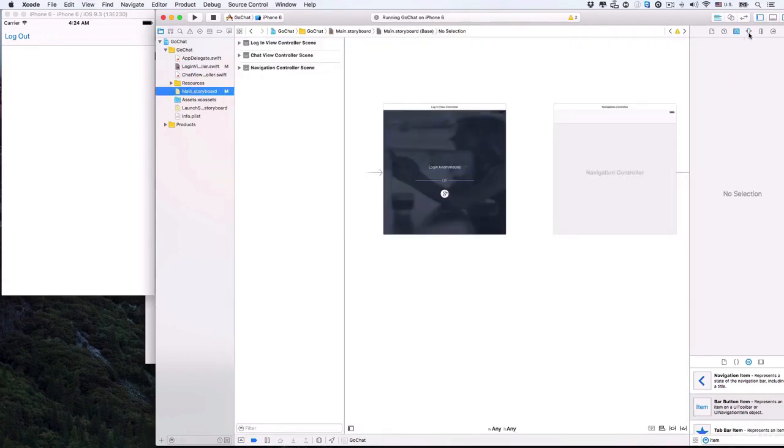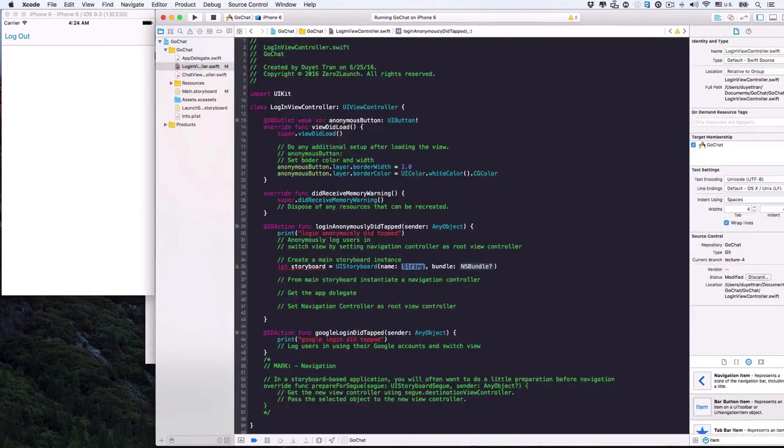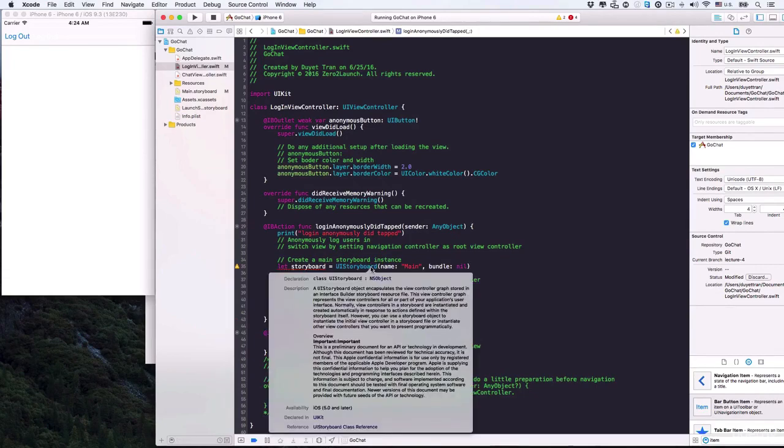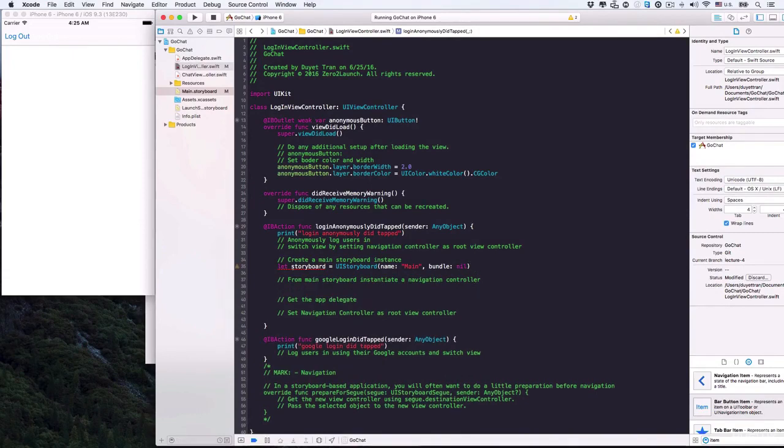Here we only have one storyboard. Its name is, let's see, this one. Oh yeah, its name is Main. So we'll use the storyboard object in the code to refer to the main storyboard in the interface builder. The bundle is just nil. You can hold Option and click UIStoryboard to see what it does. Basically, we'll use this storyboard object to find the navigation controller programmatically.